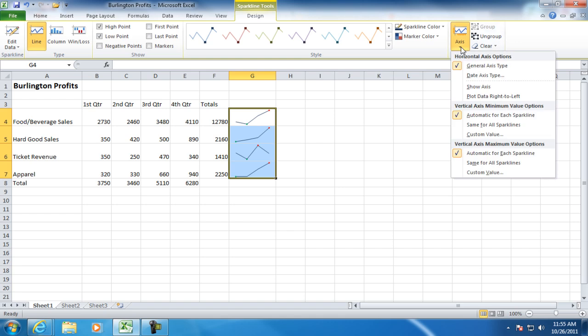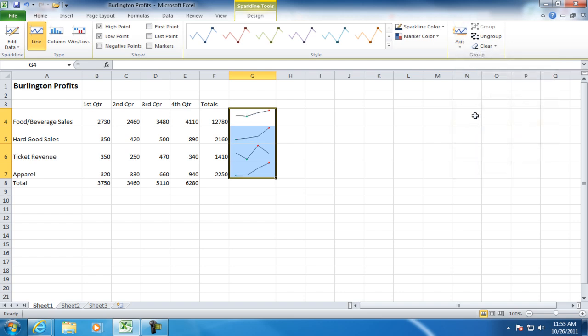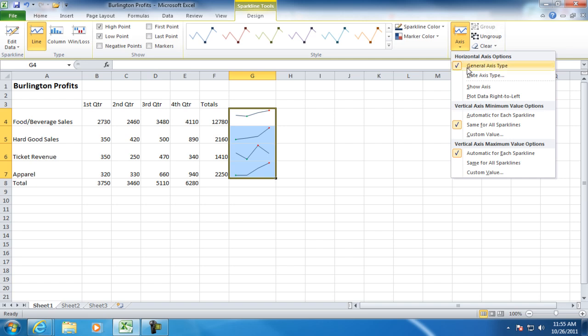For the vertical axis, you might want to have the vertical axis minimum be the same for all sparklines, or have it done automatically for each. And this works for the maximum value option as well. For each of those, you could also set a custom value. So your minimum value is set to one value, and perhaps your maximum value set to another.